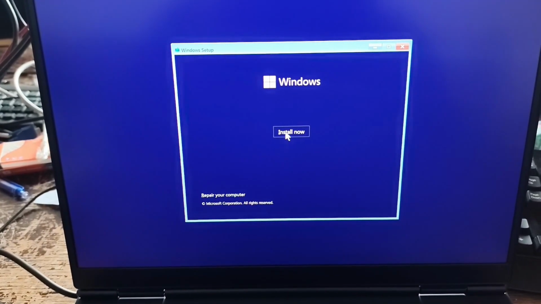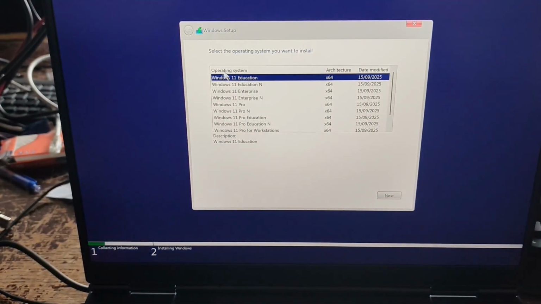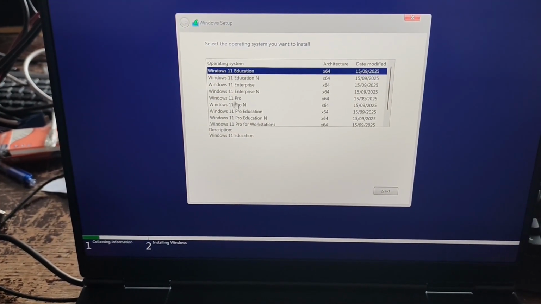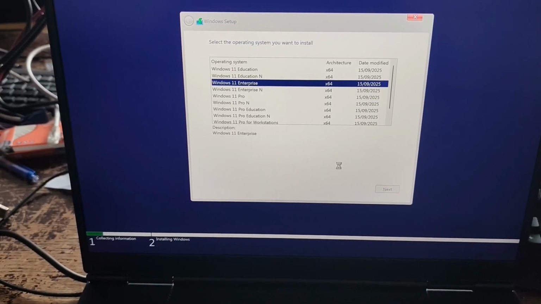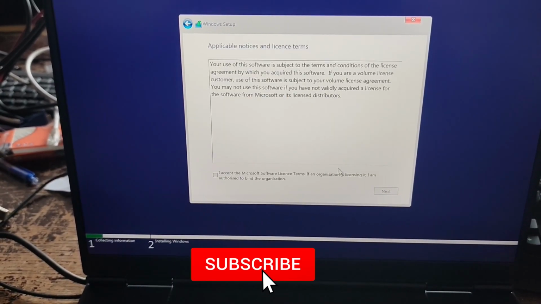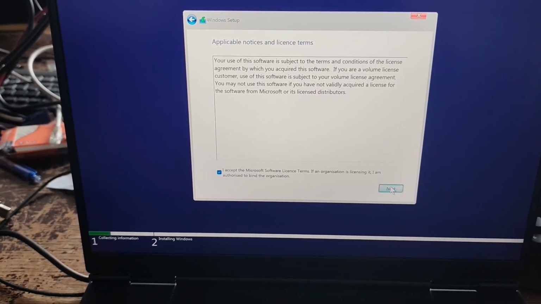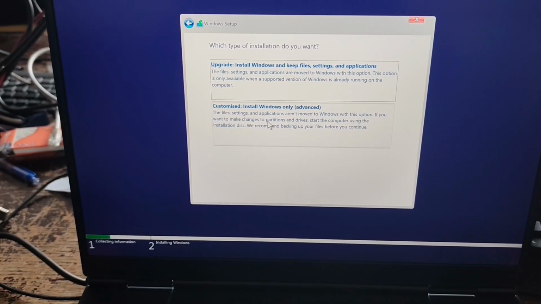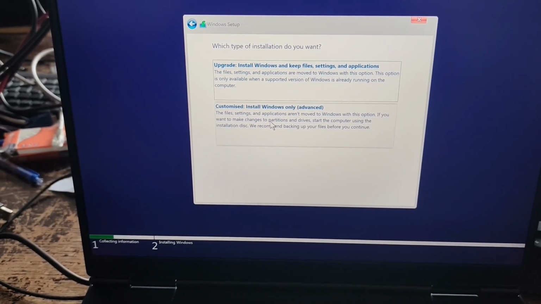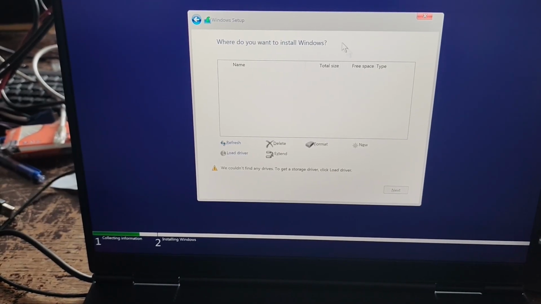It's good to, like you can see here, Pro, Enterprise, and so I will select Enterprise. Next, I accept, customize it. So I want to delete everything from the Windows files and so on, and voila, no drive detected.